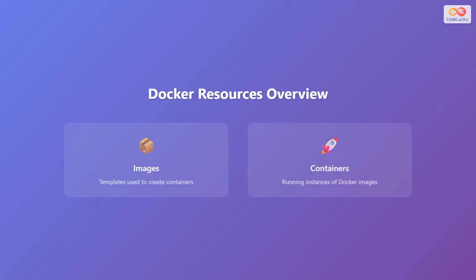Docker utilizes several types of resources. Two of the main resources are images and containers. Images are templates used to create containers. Containers are the running instances of Docker images. Think of an image as a blueprint, and a container as the actual house built from that blueprint.